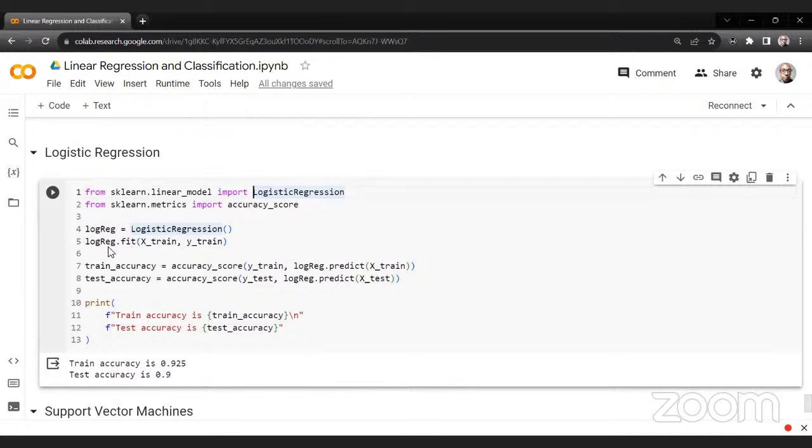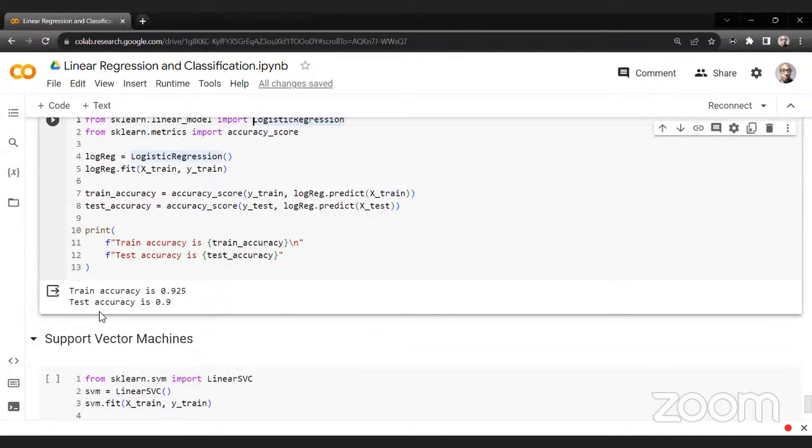And here we fit the logistic regression, and then we calculate the accuracy score, which is obtained from sklearn metrics. You do the same thing for the test, and you get this. So what this is saying is we trained with logistic regression, and we got about 92% accuracy. And then the test accuracy is 0.9.